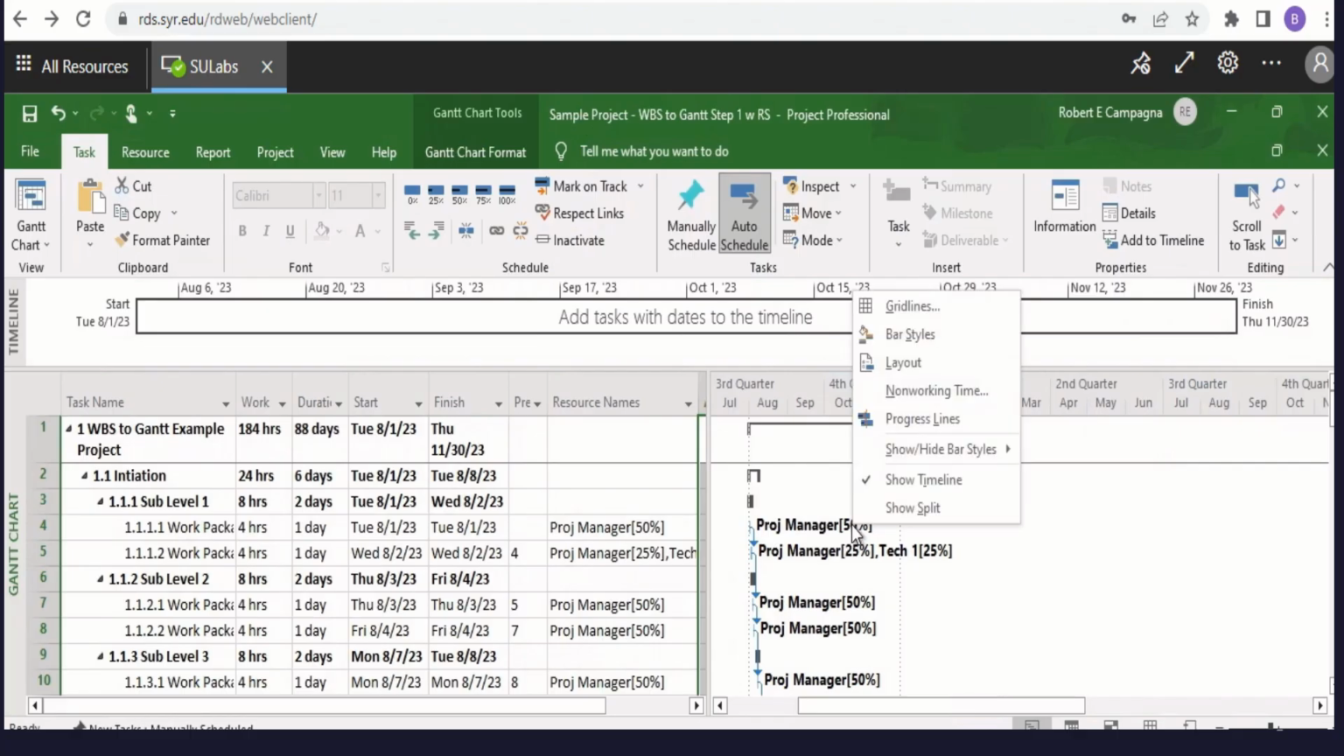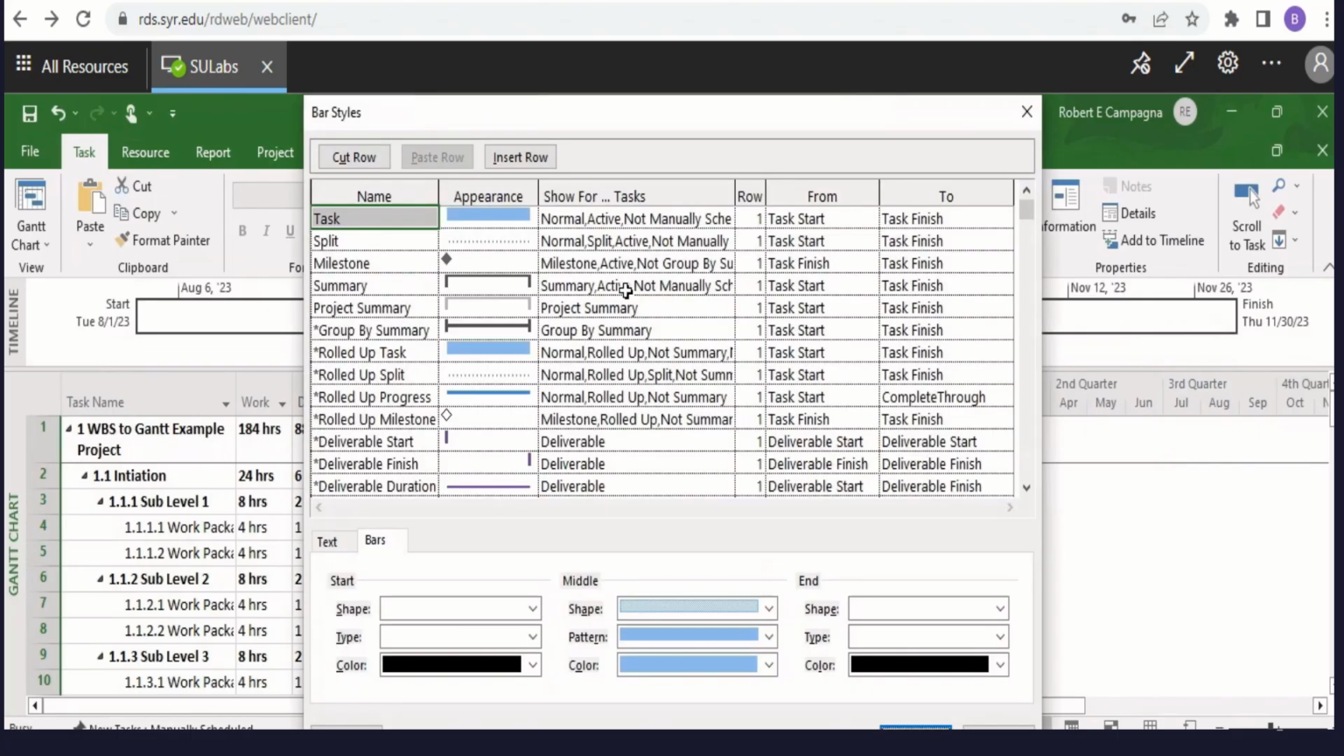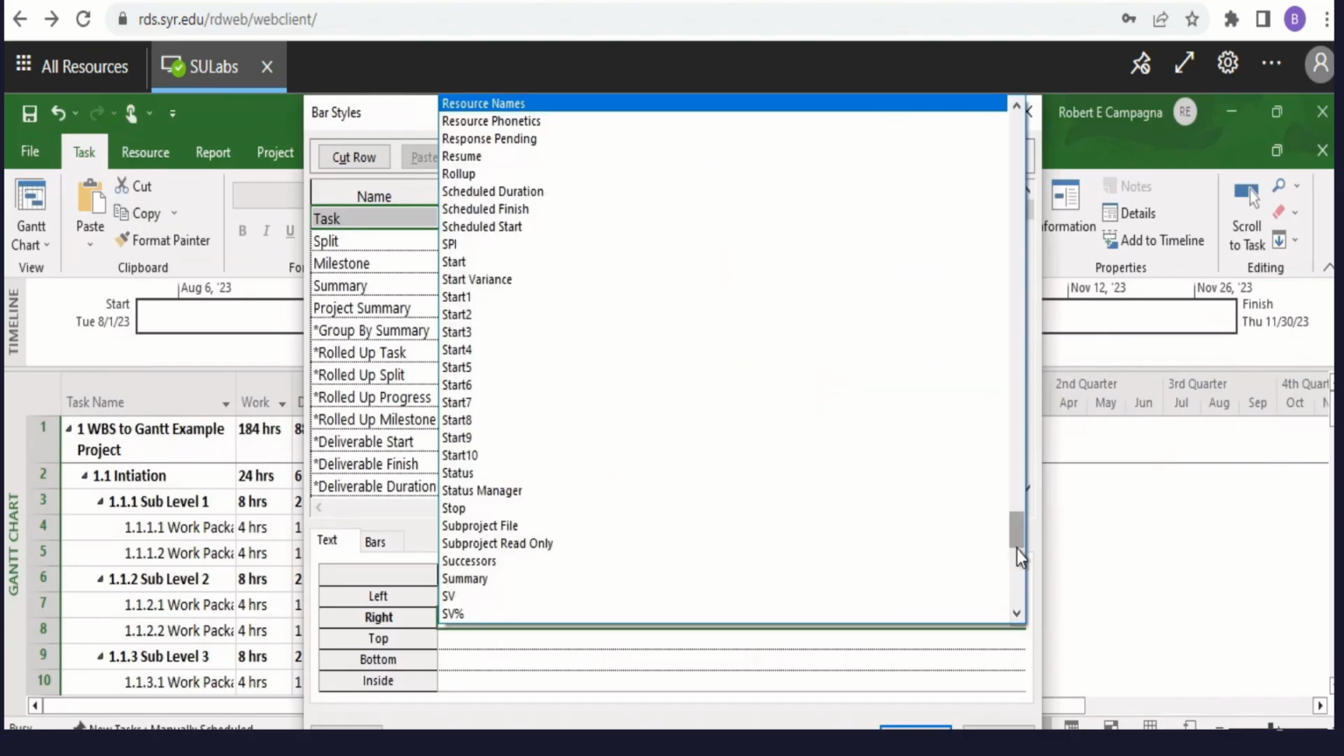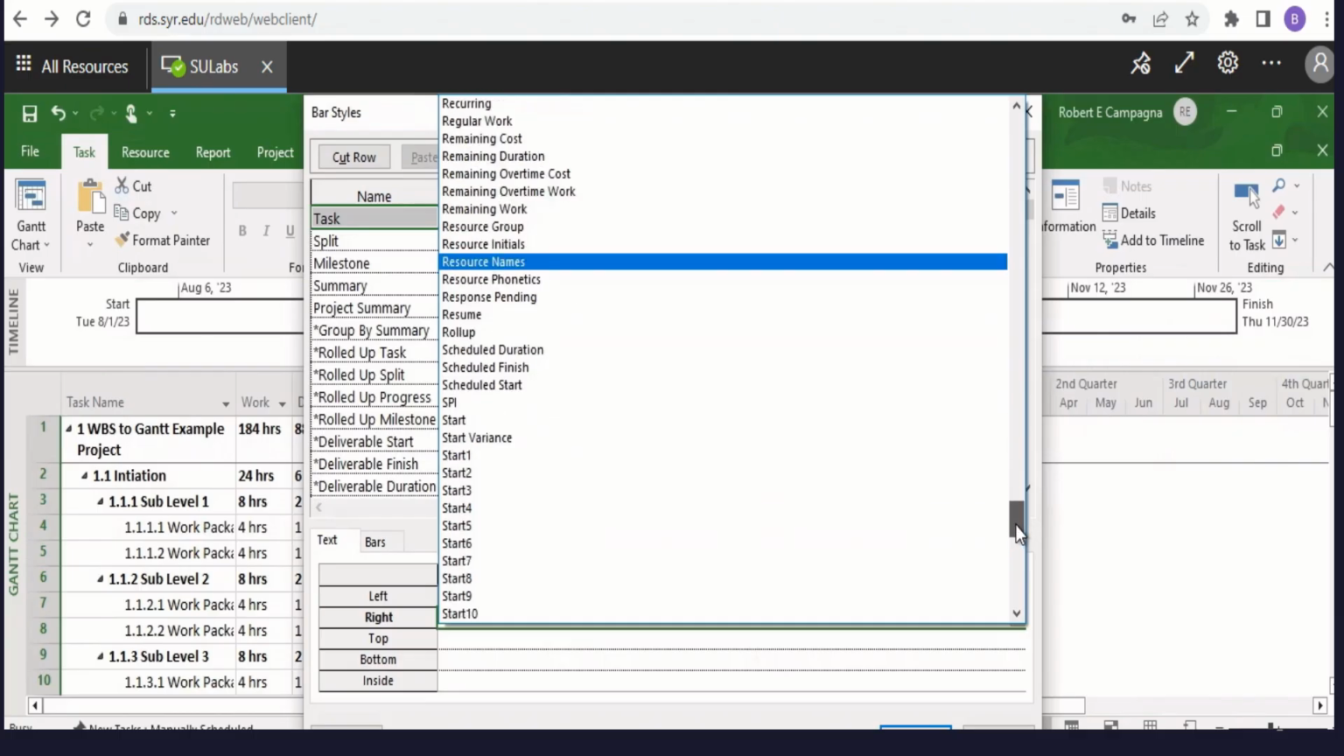So we're going to right click over here and we're going to select bar styles. And then under bar styles, select the text tab down here in the left. And you can see right now it defaulted to having the resource names there. We're going to select a field that's empty at this time.